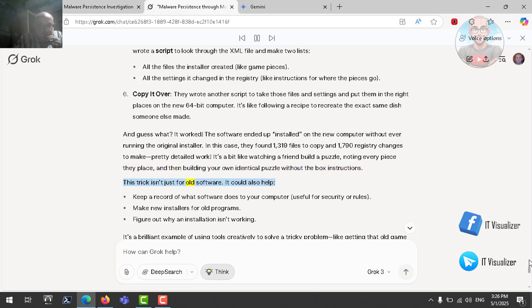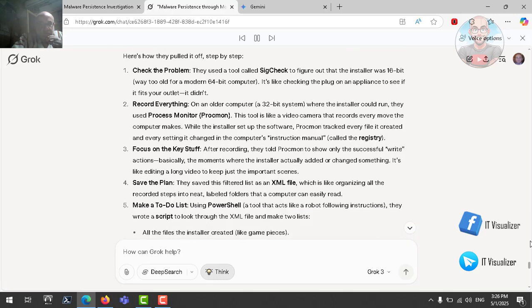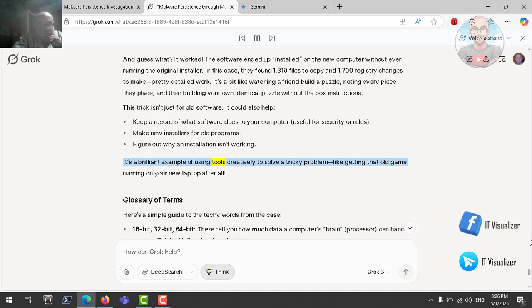This trick isn't just for old software. It could also help keep a record of what software does to your computer, useful for security or rules. Make new installers for old programs. Figure out why an installation isn't working. It's a brilliant example of using tools creatively to solve a tricky problem, like getting that old game running on your new laptop after all.